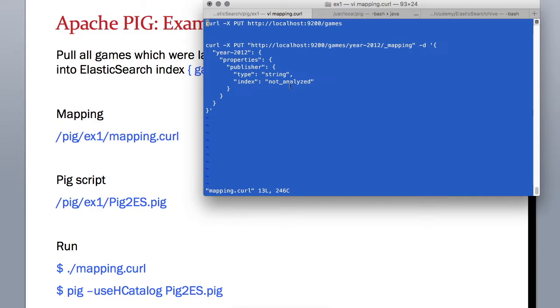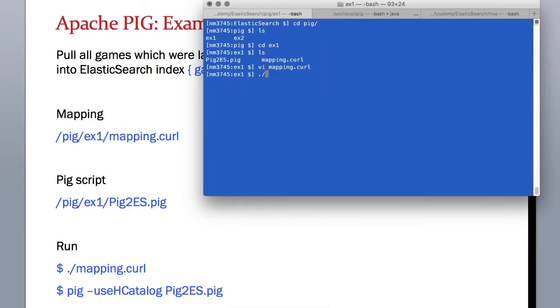Now we don't need this mapping for this particular exercise. We will need it for the next exercise, but we have to add the mapping at the beginning before any data can be added into an index and a type. That's the reason we are going to run the mapping in this exercise. So let's go back and run this mapping.